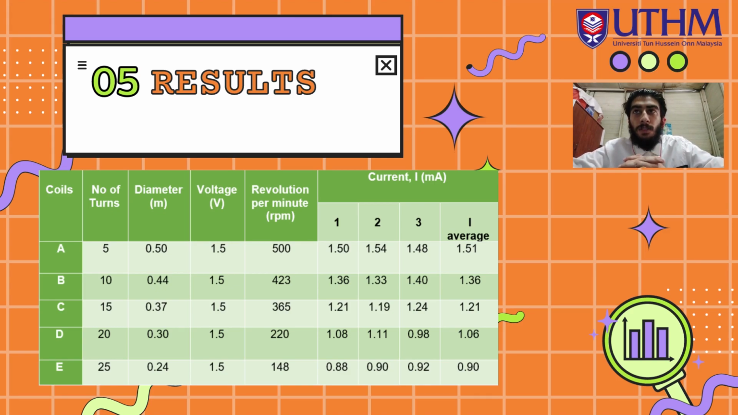Now I'm going to proceed with the result and discussion. The table shows the result and analysis for the DC motor that was constructed. The current value is taken by using a multimeter in the unit of milliampere, and the RPM value is taken by using a tachometer. The value of the current is taken 3 times to improve the accuracy of the result, as you can see in the table.